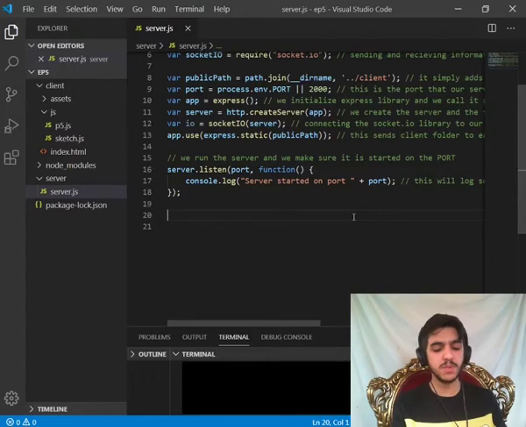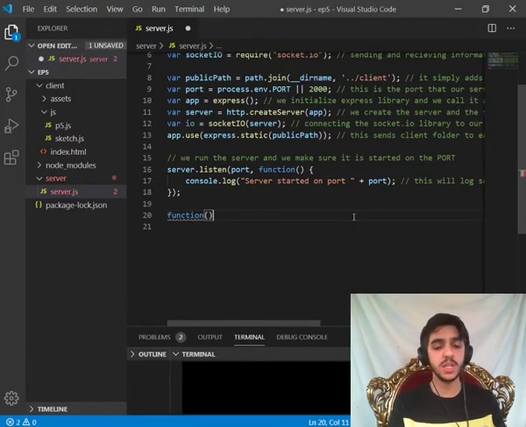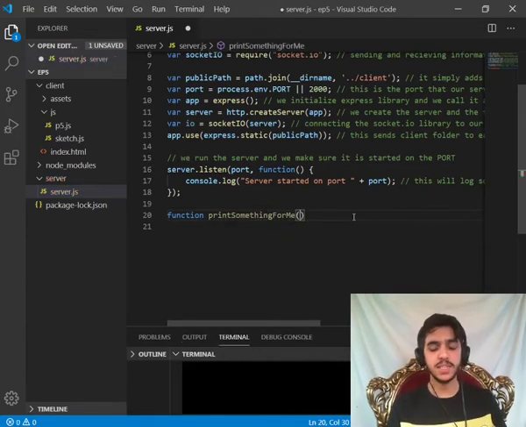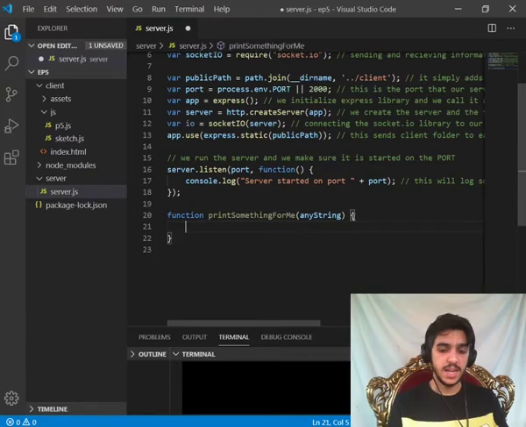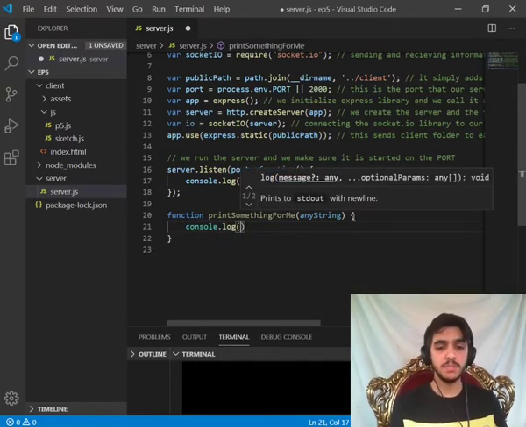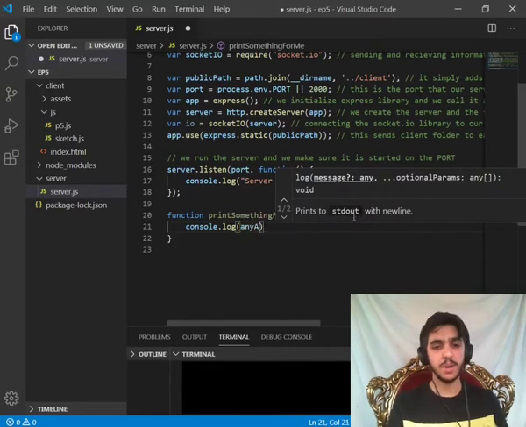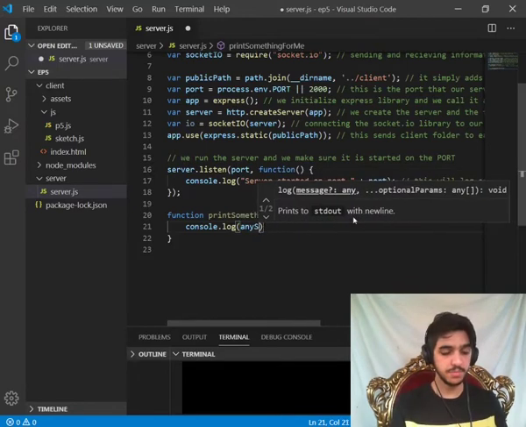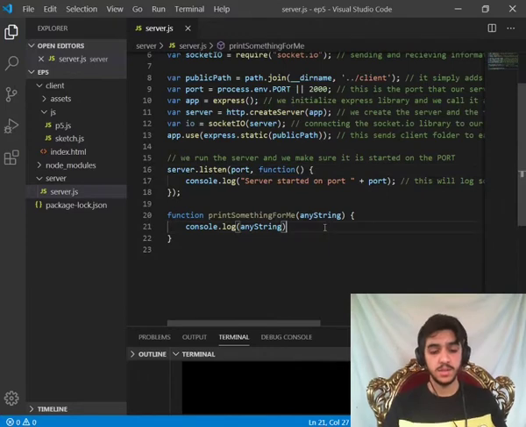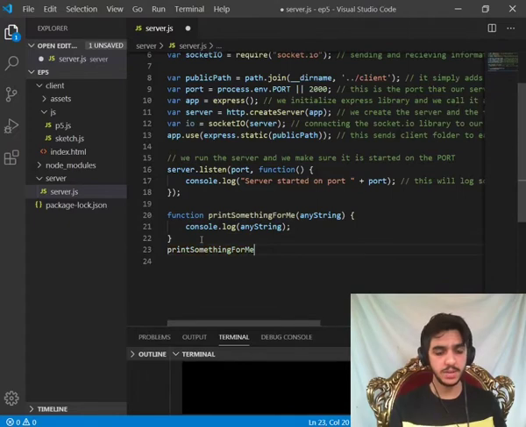I'm gonna write a simple function here. I'm gonna say function, and give my function a name: print something for me. This function gets a parameter, and that parameter is gonna be any string. It just console.logs my any string. Simple.